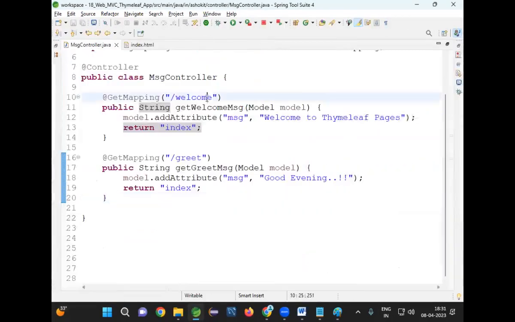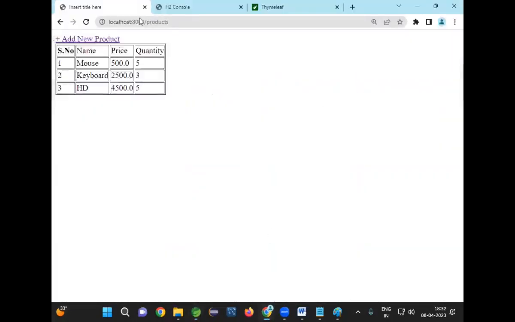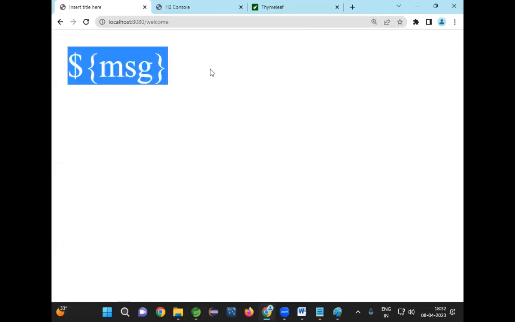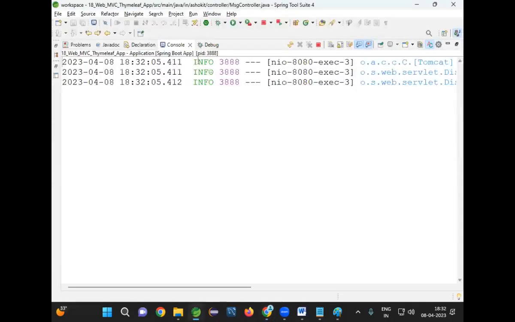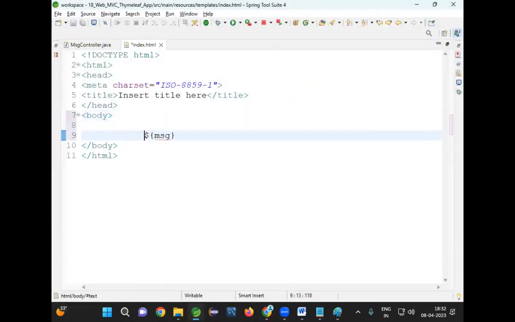MessageController, /welcome URL pattern. Clear the console. Go to browser, 8080/welcome. What happened? My key is coming, not my value. The key is displaying as it is. What is the conclusion? HTML will not support dynamic data. JSP will support dynamic data. Now, in this HTML, I want to access this key. I want to access the value available in that key.